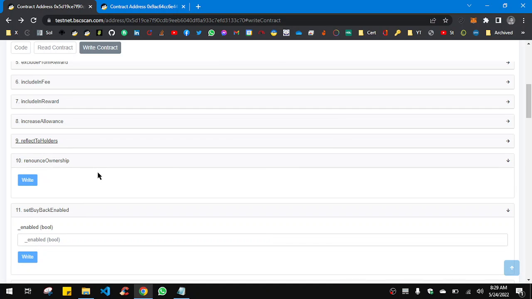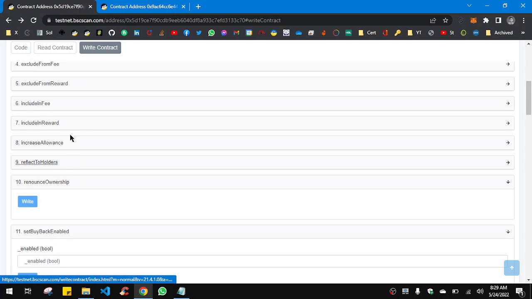Renounce ownership. Some of the options are only available for the owner, like include in reward. These are not available for the public. Only the token owner is allowed to perform those actions.